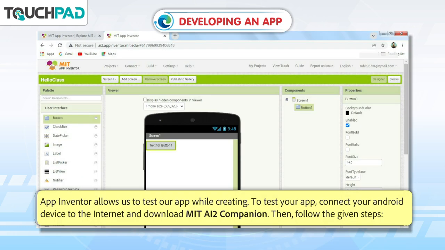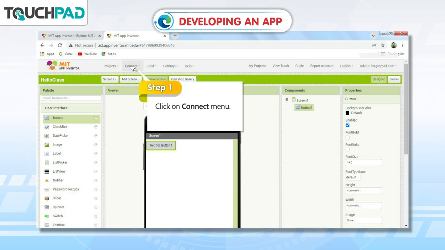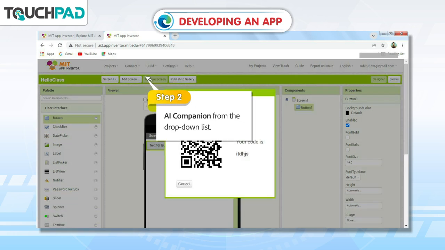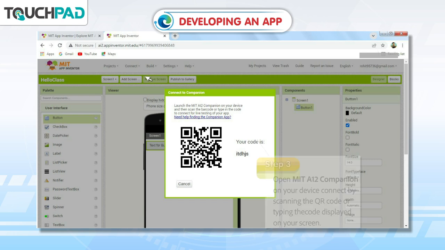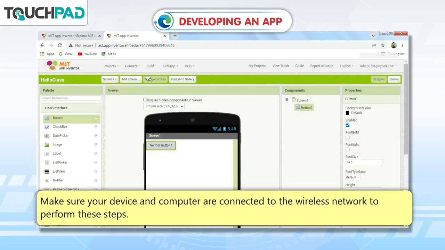Testing the app. App Inventor allows us to test our app while creating. To test your app, connect your Android device to the internet and download MIT AI 2 Companion. Then, follow the given steps. Step 1. Click on Connect menu. Step 2. AI Companion from the drop-down list. Step 3. Open MIT AI2 Companion. On your device, connect by scanning the QR code or typing the code displayed on your screen. Make sure your device and computer are connected to the wireless network to perform these steps.